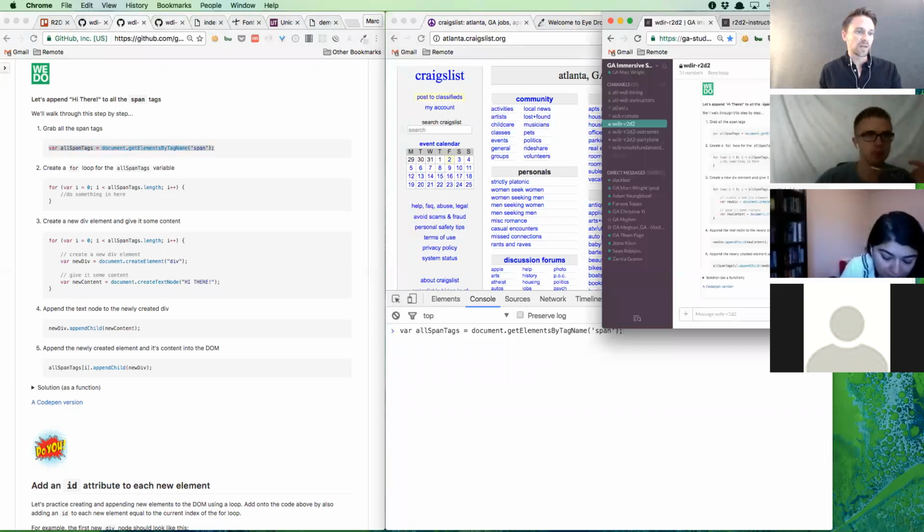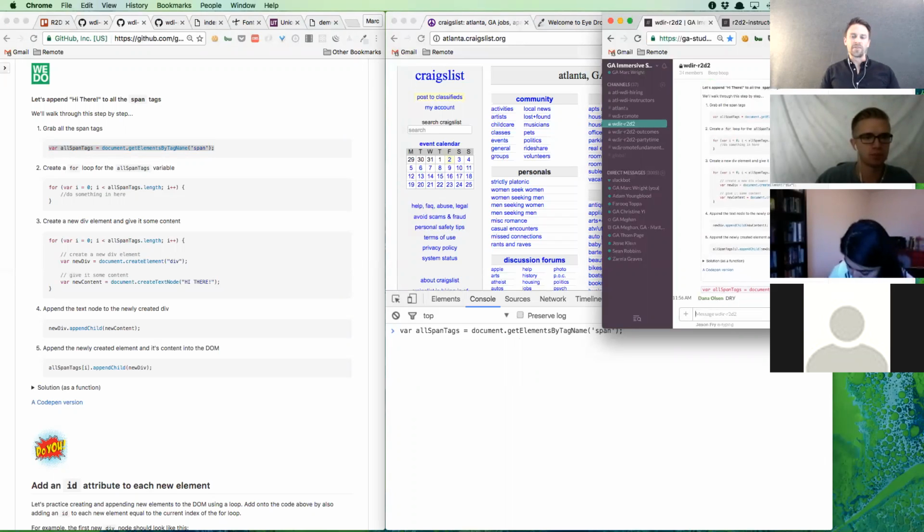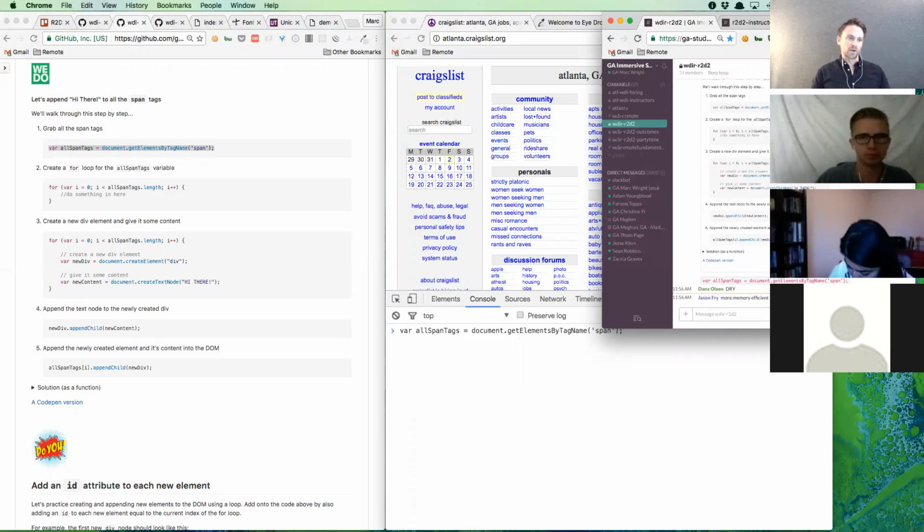Does someone want to explain back why we're assigning this to a variable? Why don't we just run document.getElementsByTagName inside our loop? What is the advantage to assigning this to a variable first? Yeah, Dana, so it's definitely DRY. And I think Jason's a little closer to why we want to do this.